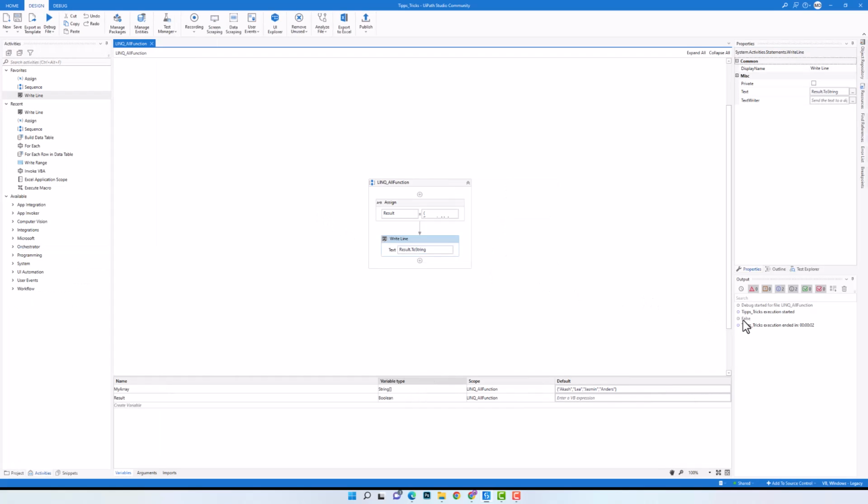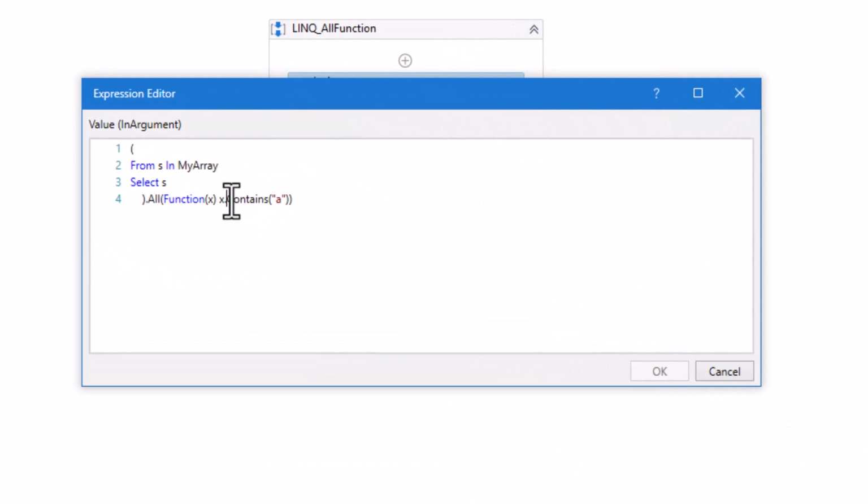As you see, I got false as output. So the query works correctly. It's false because this name contains A, but it's not written in small letter. Let's change the query and add the ToLower function.